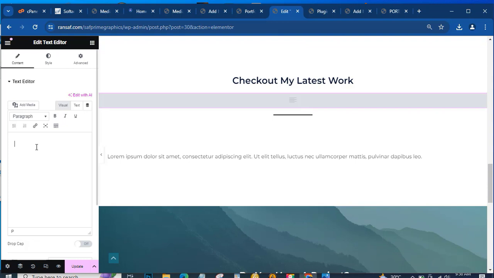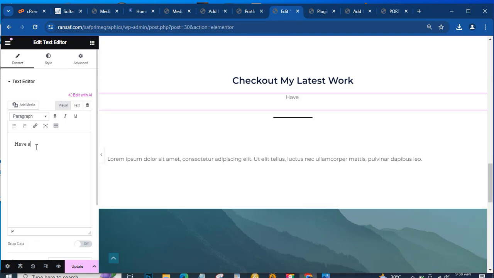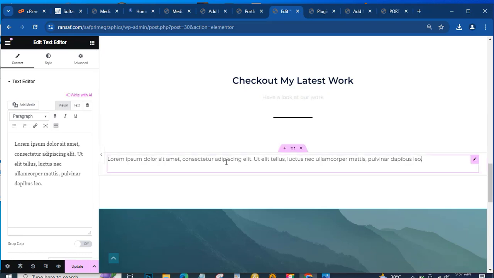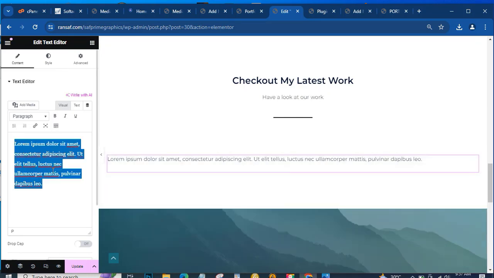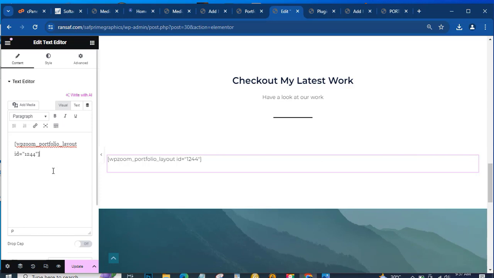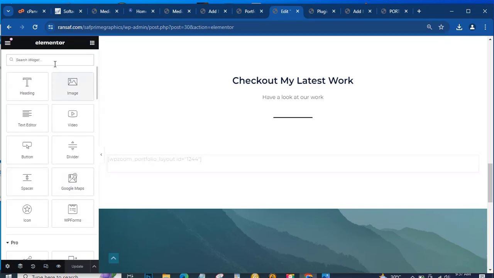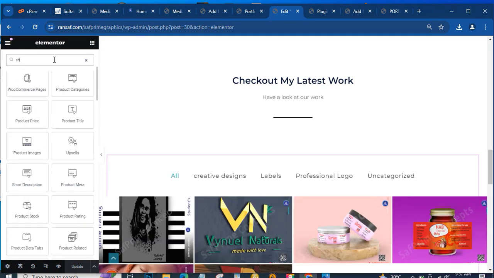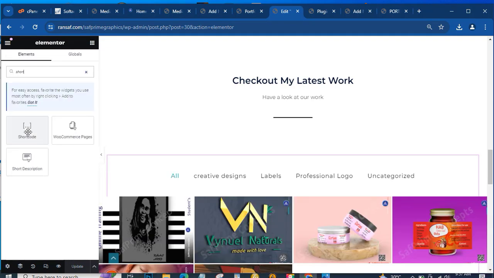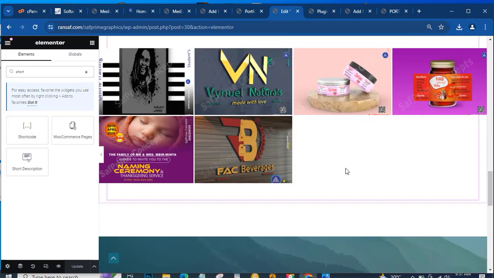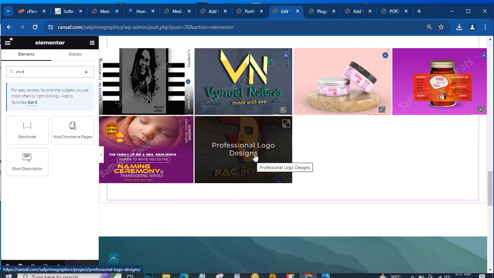The thing that we wrote, let's say: have a look at our work. This is a text editor, but we are not going to put any text there. We are just going to insert the code over there. You can either use the text editor or you can use the shortcode. When you click on this one like this, we have a shortcode. You can search it, shortcode. This one you can use, or you can use the text editor. So you can see that as soon as you insert it, it has come. So that is how we insert a portfolio.